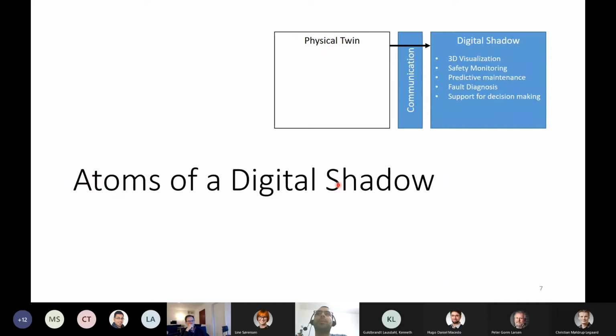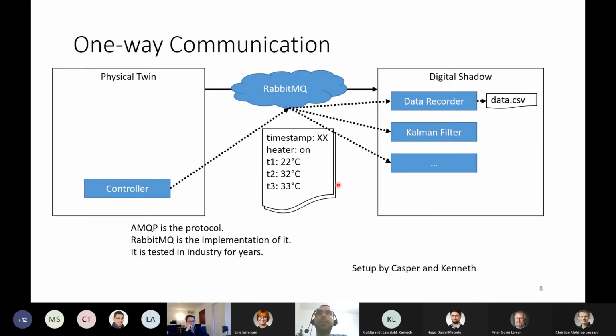So let's see what are the atoms of a digital shadow. Starting with the communication. First and foremost, there are many different communication frameworks out there. We chose the protocol AMQP, of which we decided to use RabbitMQ as the implementation of that protocol. And for those of you not familiar with this protocol, you can think of it as Twitter for software.